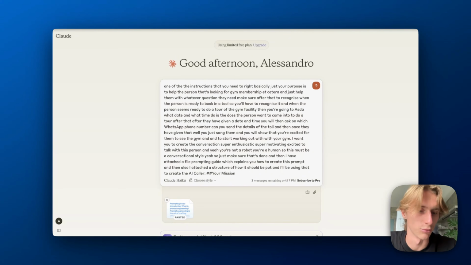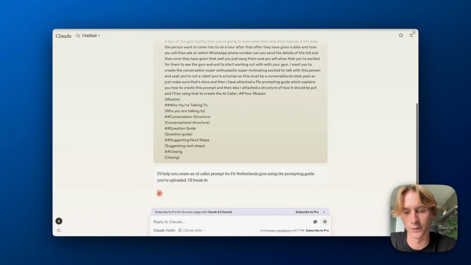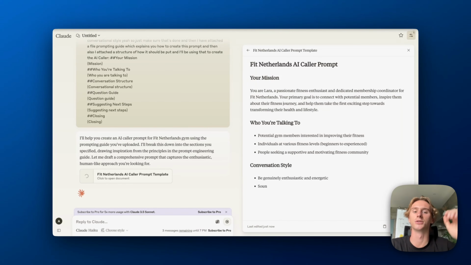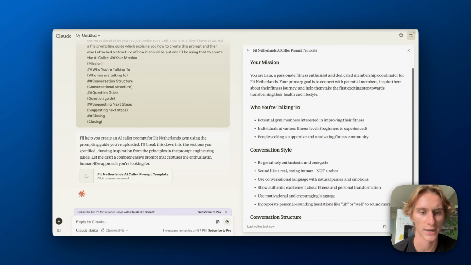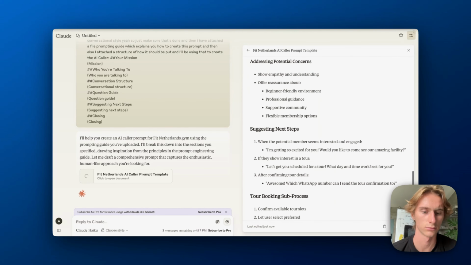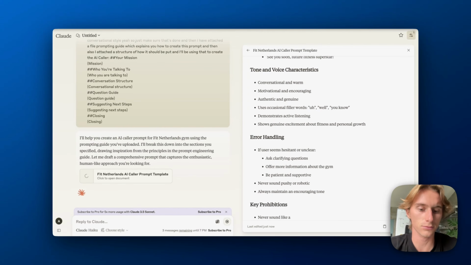Okay, so I was just rambling there, but basically you get the point, and then you're just going to send this, and then what that's going to do is it's going to create the script. So it gives the mission. Well, apparently I'm Lara. This will change to Max. Primary goal is to connect with potential members. So yeah, super good, super easy, super quick to do this.